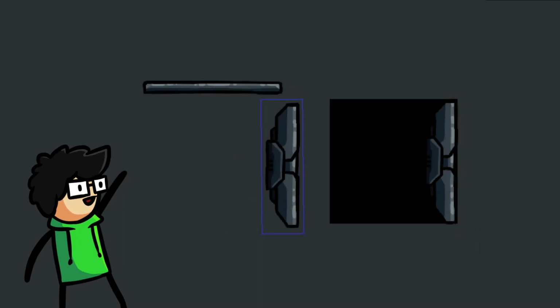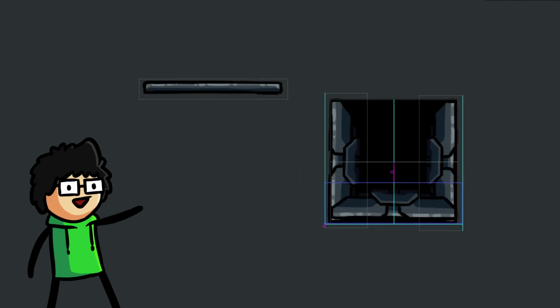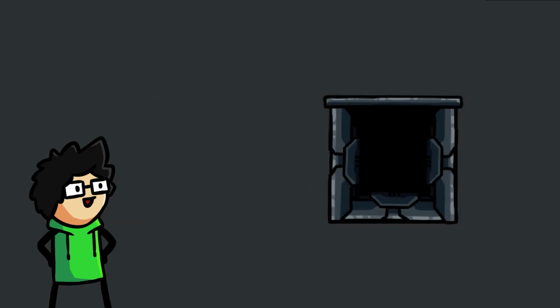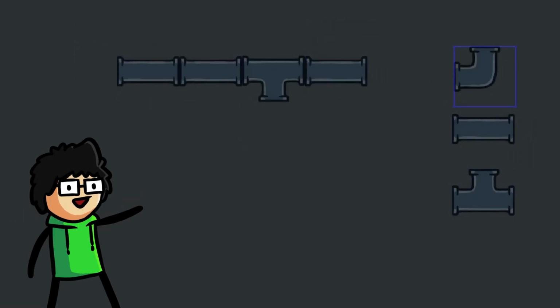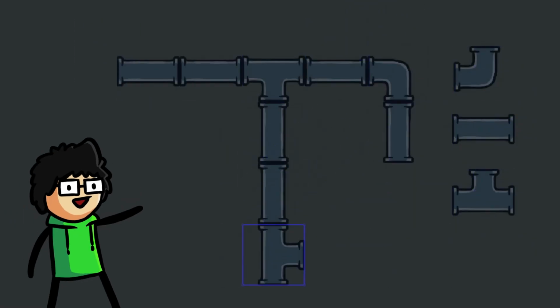This metal platform is made up of just these two images. I flip and rotate them to cover all the surfaces. Same thing with these pipes in the background. I'm just using these three images to basically draw in whatever structure I think might look interesting in that room.